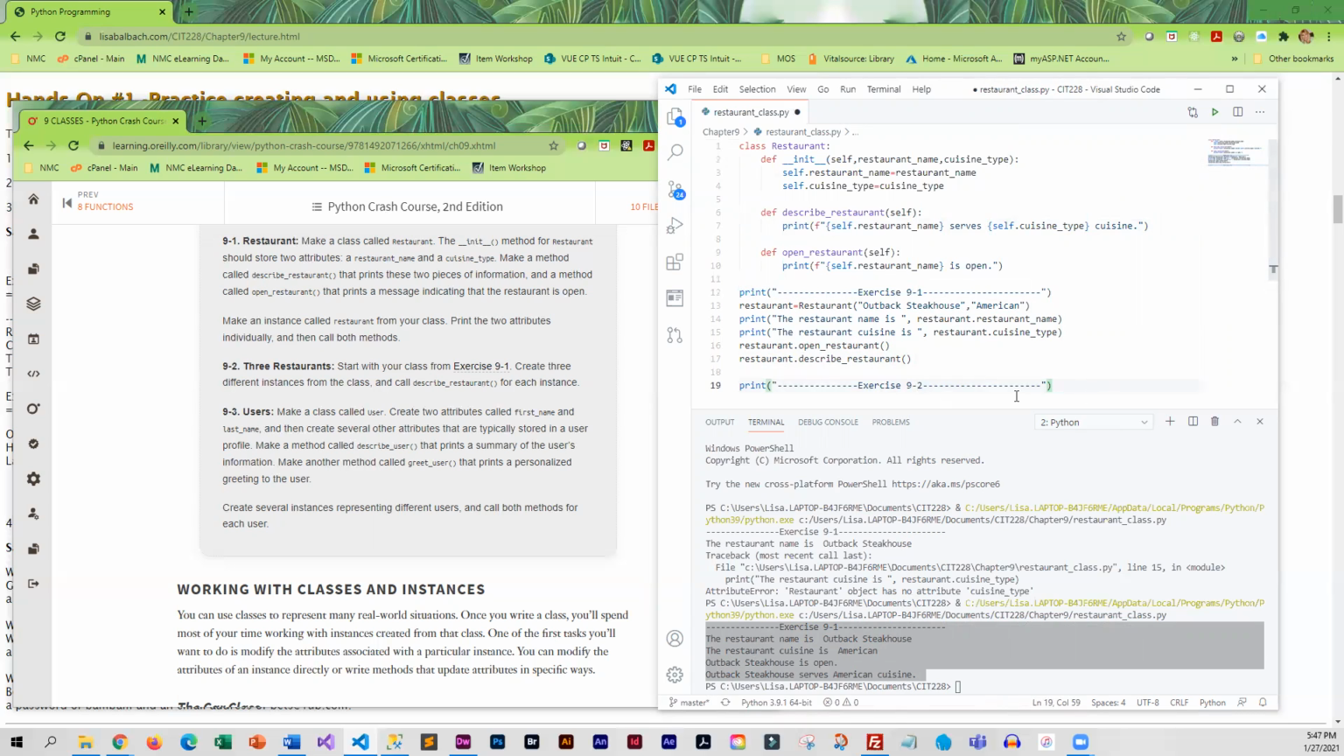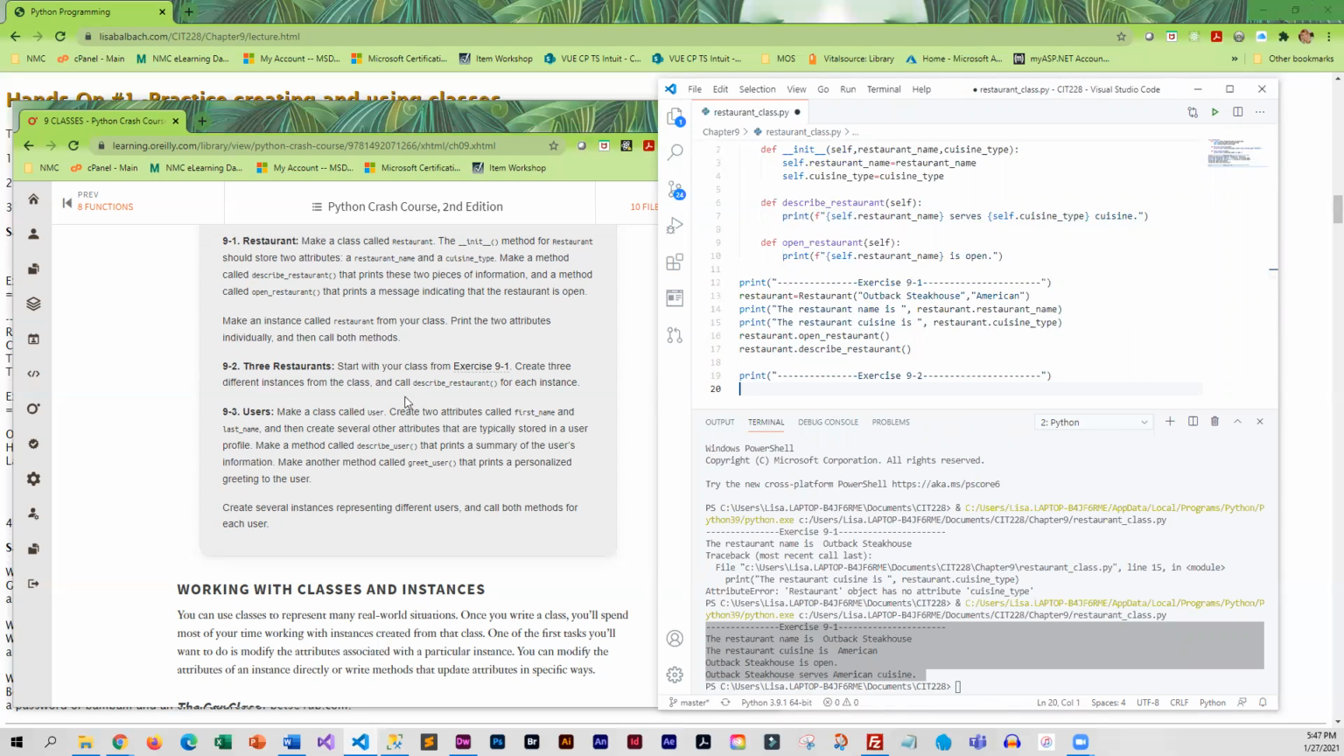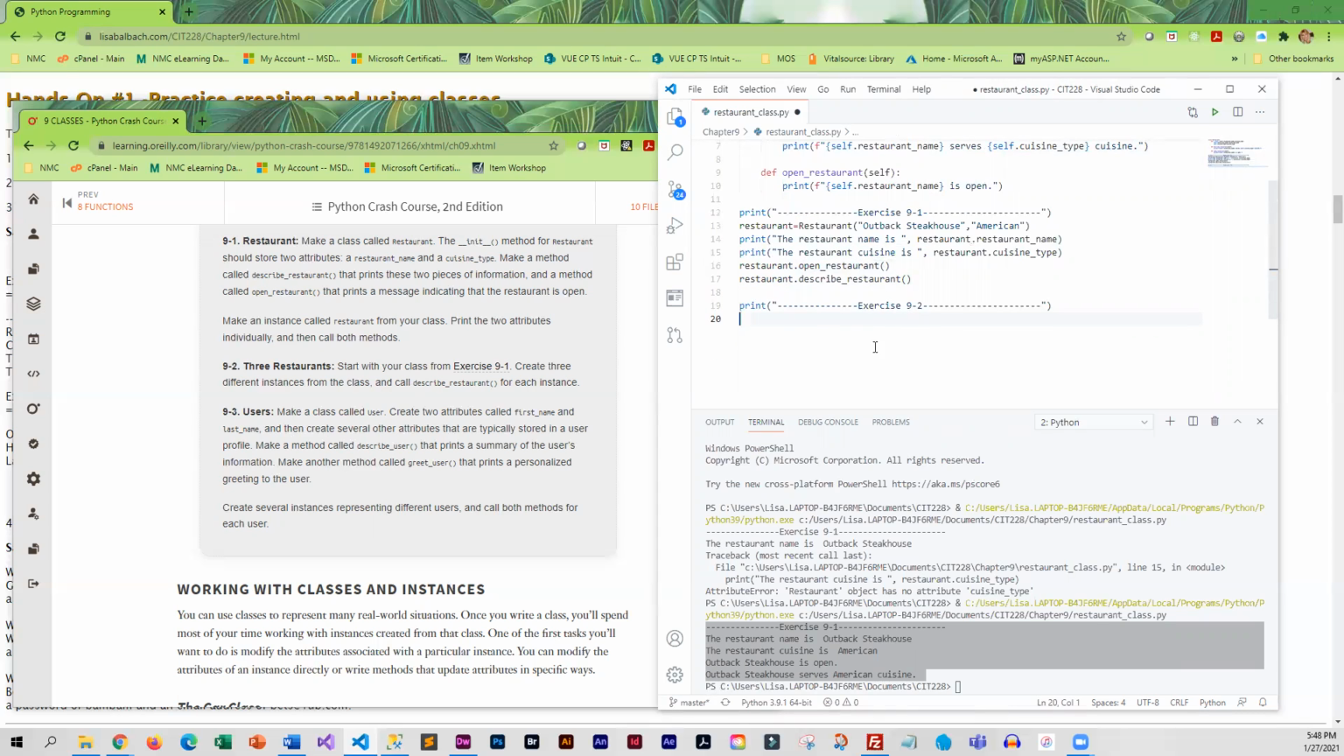All right, so what 9.2 wants us to do is use the class we created in 9.1, which is fine. Create 3 different instances from the class and call describe restaurant for each. Okay, I think you can handle this because there's an instance. So I copy and paste that. And then we call describe restaurant. So you need 3 of those. You're going to have to change the restaurant, change the cuisine type, and you should have 3 different ones, and then you run it. And I will let you work through it on your own because it's very similar to what we just did.